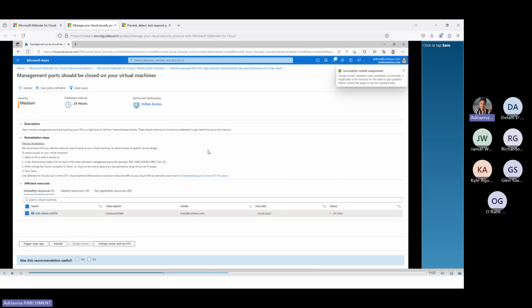So once you've created the assignment, Irvin is going to get a notification popping up in his email that he needs to come over and perform this remediation step.